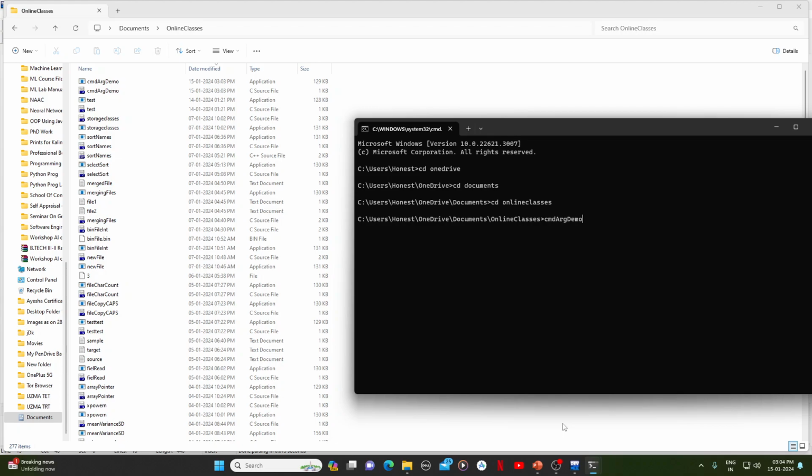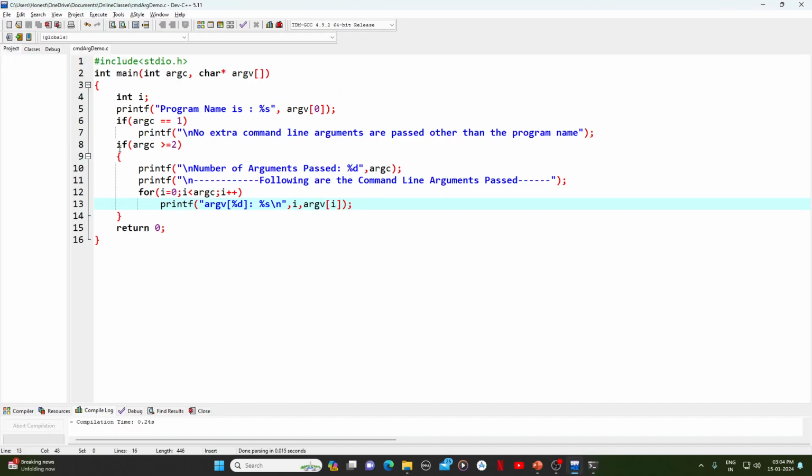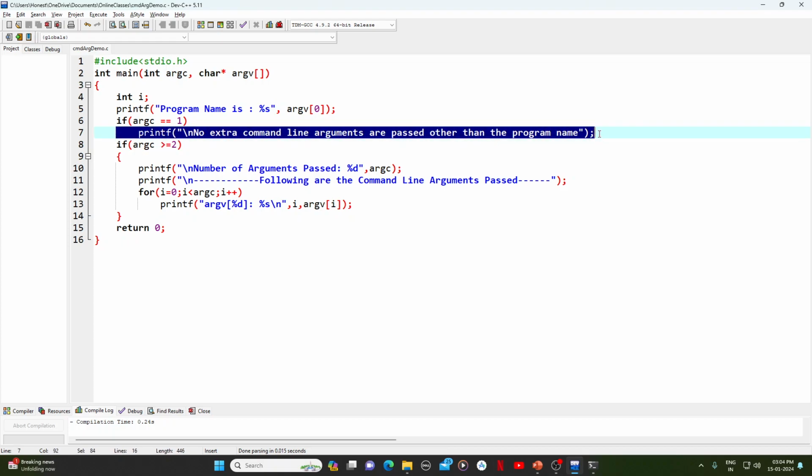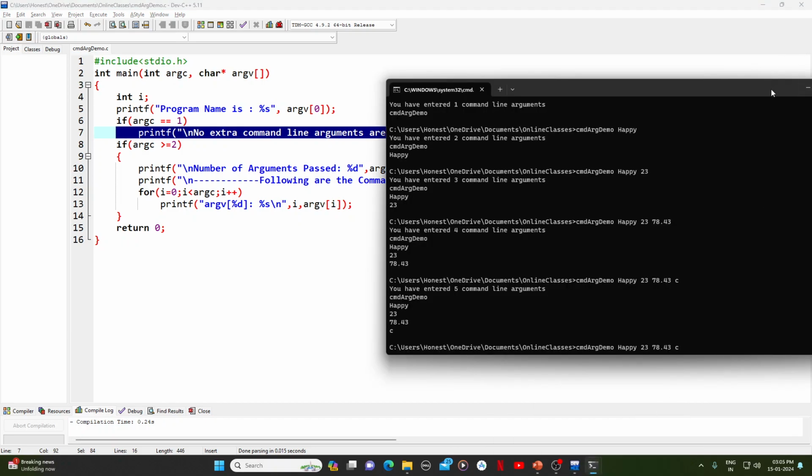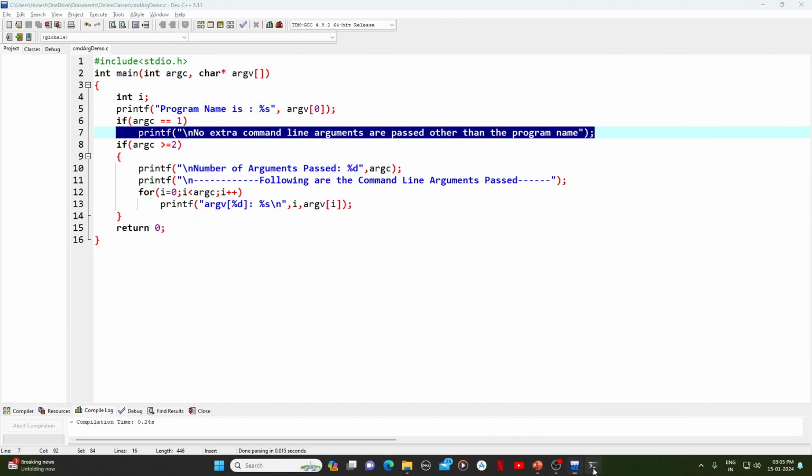I'm not passing any argument, so it will print: program name is cmd arg demo. No extra command line arguments are passed because argument count is exactly 1. That's the reason I'm getting this message. So when you give only the file name, your argument count will become only 1, so you will see this message: no extra command line arguments are passed other than the program name. The same thing we are seeing on the output screen here.